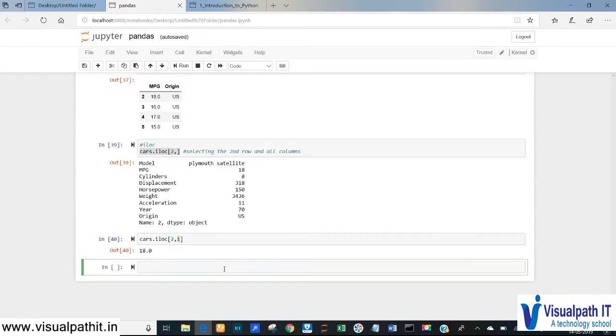Let's continue from where we stopped. Next, let's go to value counts. Basically, it counts the number of rows with each unique value of a variable.